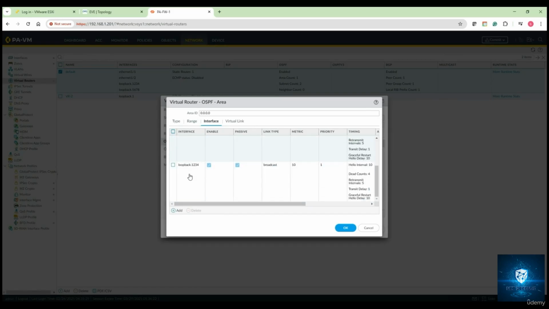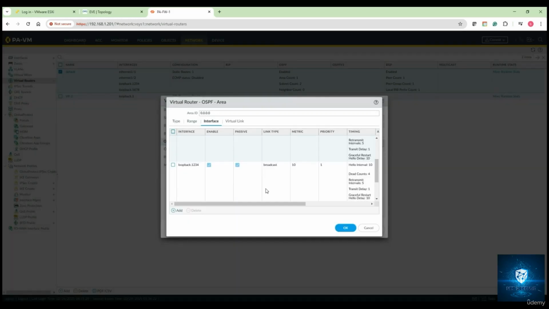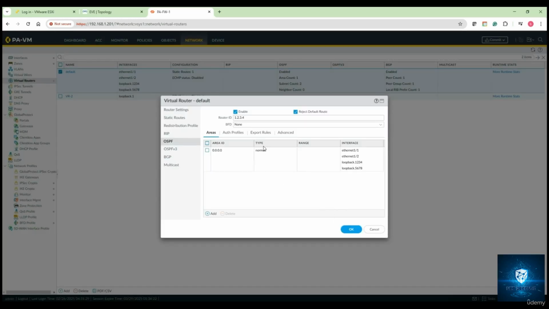So loopback 1234 is part of the OSPF process now, and the next interface is 5678, enable passive. Looks good, perfect, and click on OK there. If you want, in authentication profiles, you can configure that, export rules, advanced.